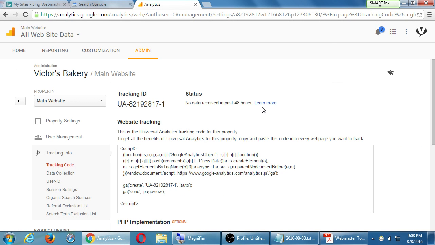And there's only one way to do this. Notice we don't have three or four options like the other way. This is saying, this is your tracking code. To get all the benefits, copy and paste this code into every web page you want to track. I have a home page. I have an about page, I have a contact page. Basically, this is telling me, put this code into all of your pages.